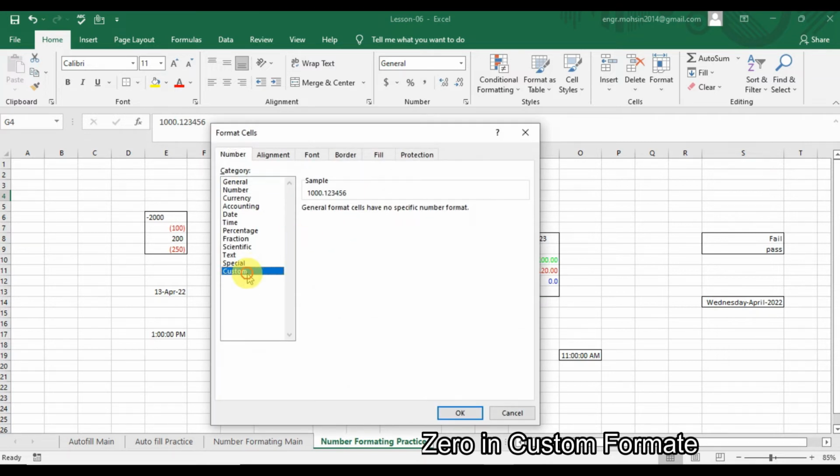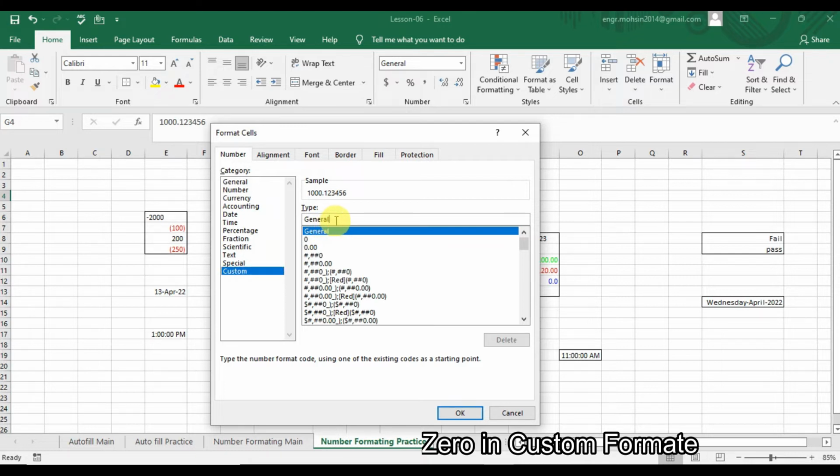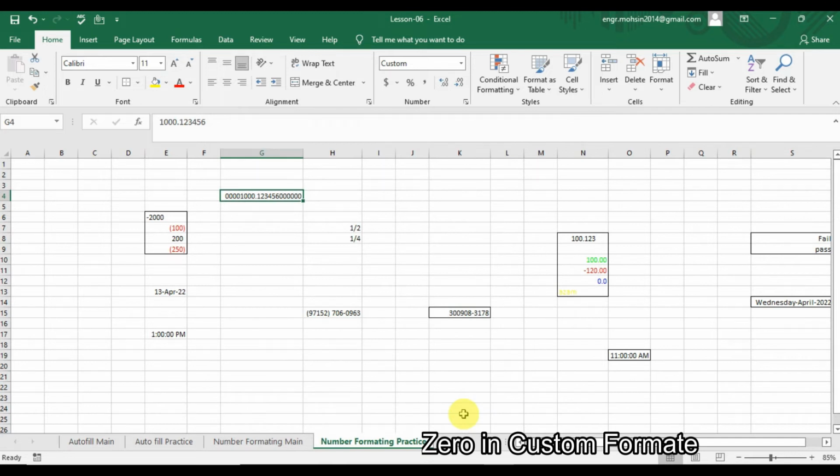Now I will go to Custom, and now I will add here the number of zeros. So I will add here 1 2 3 4 5. See, now 1000 is there. If I increase the number of zeros, see, then the 0 is added towards the left-hand side, and then I will write the decimal, and by adding 0, you can keep as many digits after the decimal as you want. By clicking OK, see, now my number is formatted to the number of zeros which I kept in my custom list.